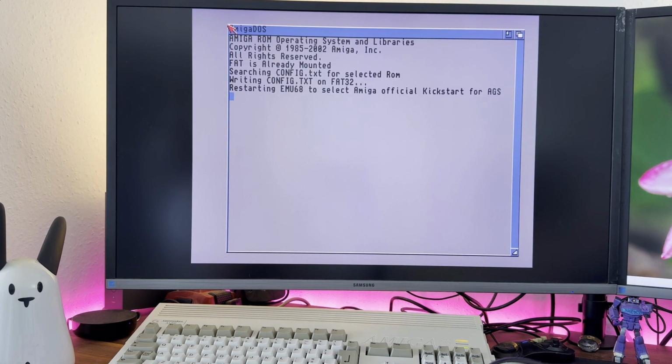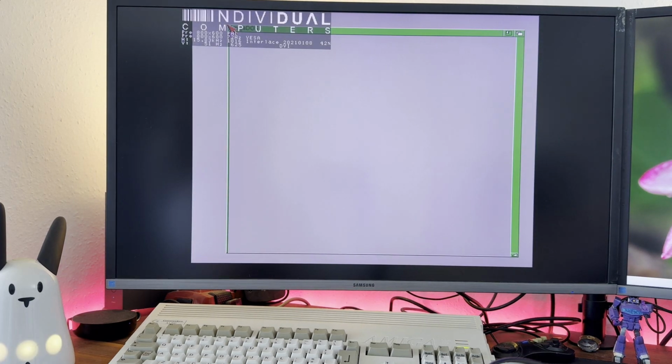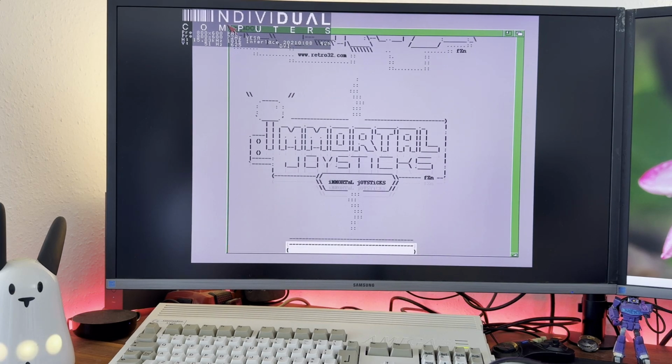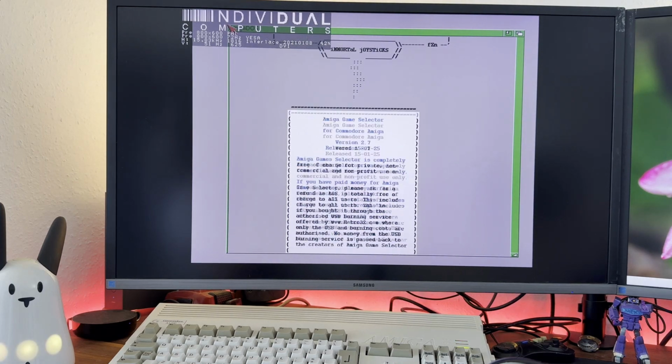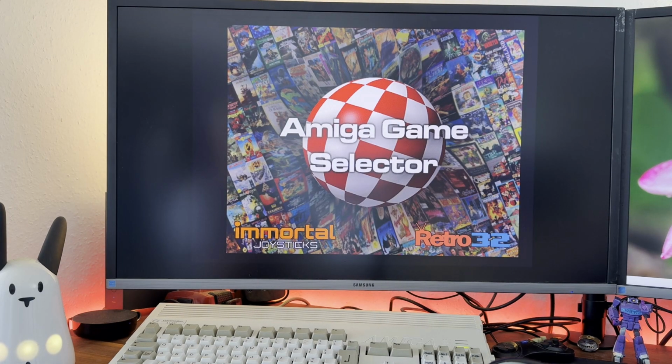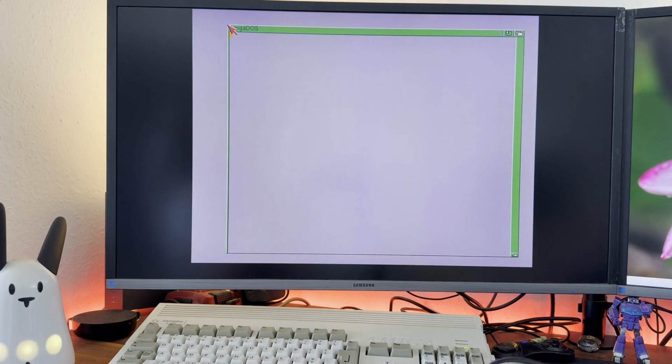Right, we can select AGS, and we'll just stay in RGB mode for this. Okay, Multiboot's configured itself, so it should now boot into AGS in RGB mode. There we go, I've not switched to RTG at all, I'm still in RGB.